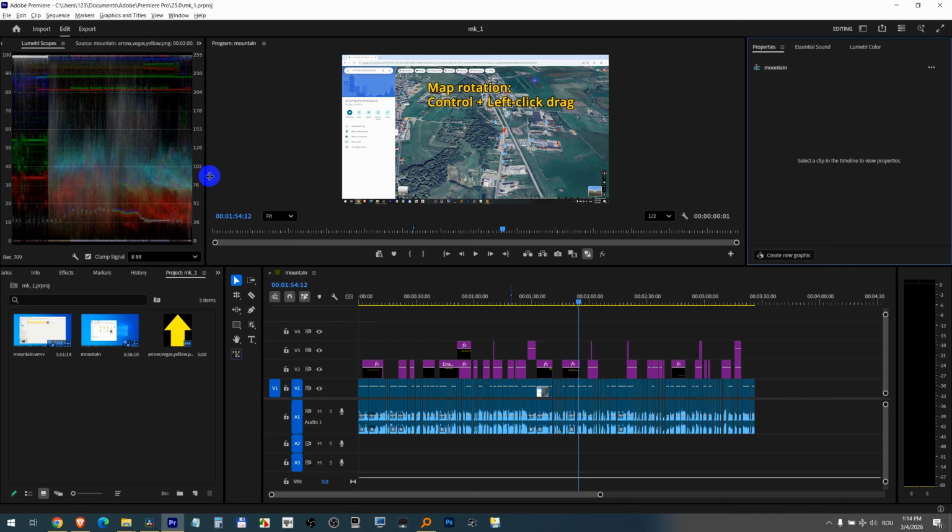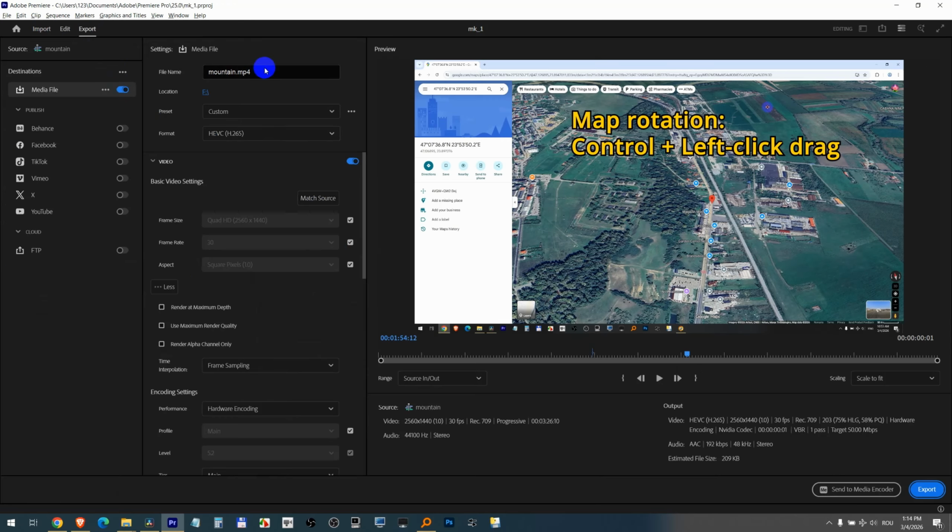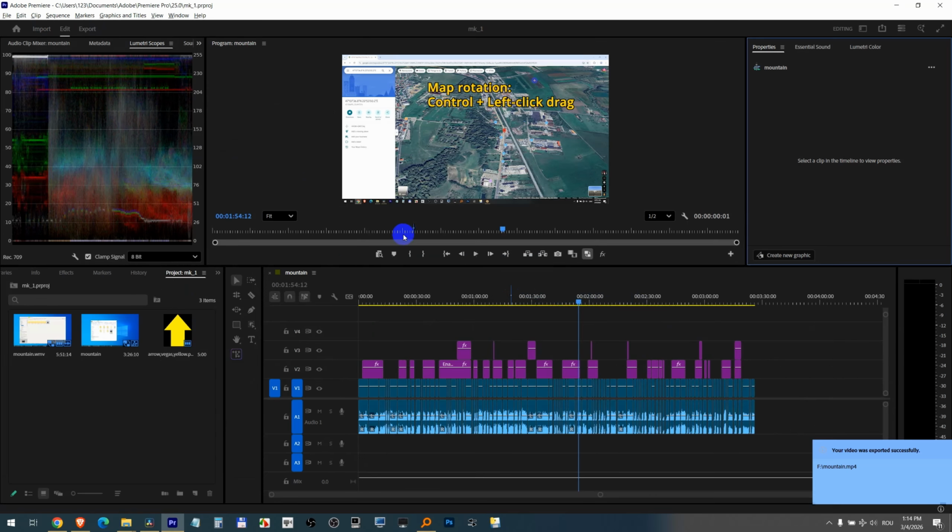Here's the following problem related to exporting videos in Premiere Pro. I go here to the Export tab, I set a name, video and audio settings. I click on Export and your video was exported in 1 or 2 seconds.